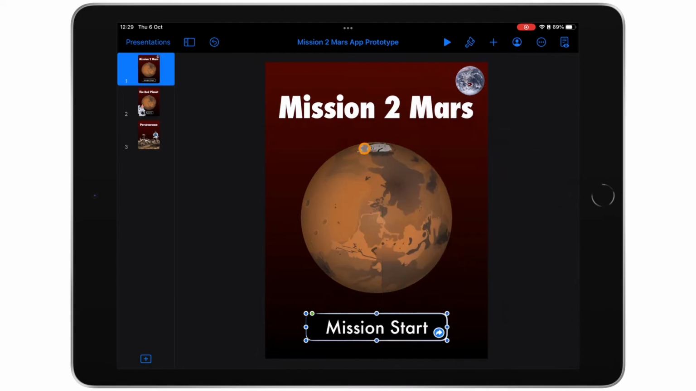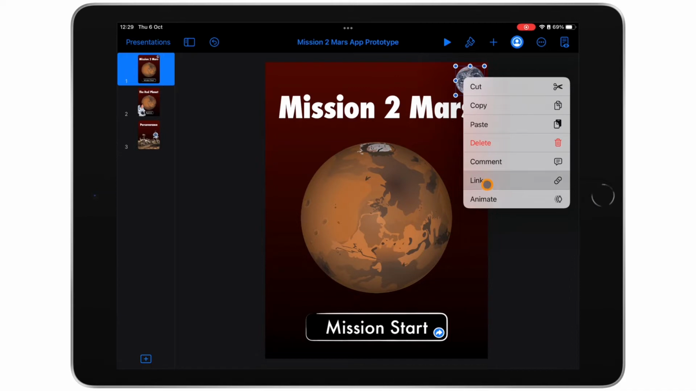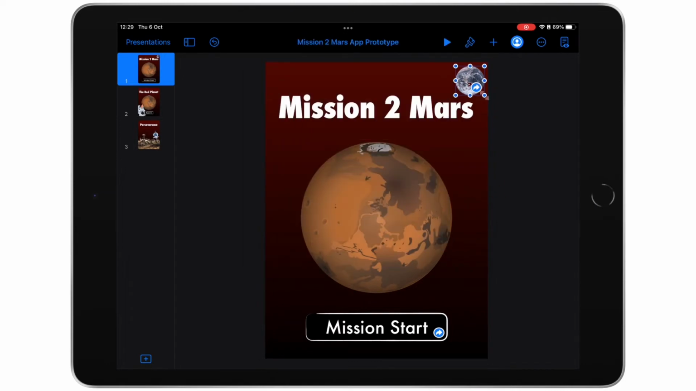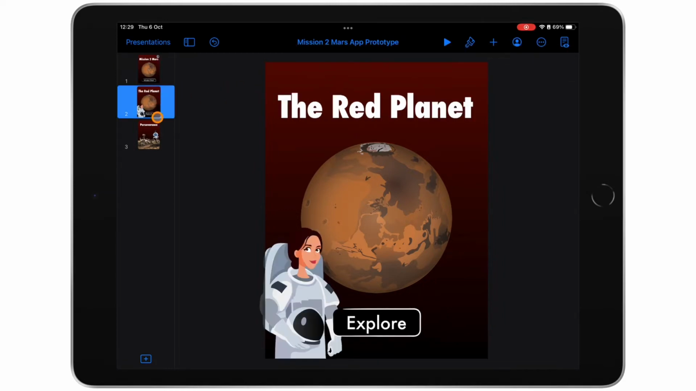Let's tap back, and I could do it with this one. I'm going to make the earth almost like my home button, going home. So let's tap on it, tap link, and I'm always going to link that one to the first slide. It's going to take me home. So what's quite good here is I can just duplicate it. I can tap copy, go into slide 2, tap on the slide, tap paste, and it pastes in the exact same place. So that it will be consistent whenever I look through my slides.